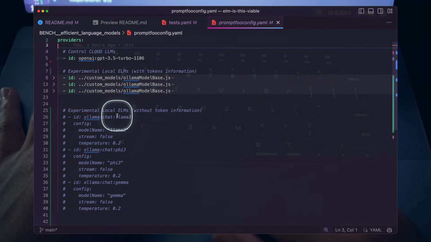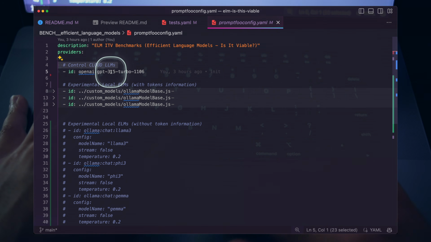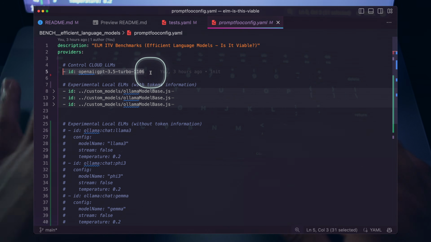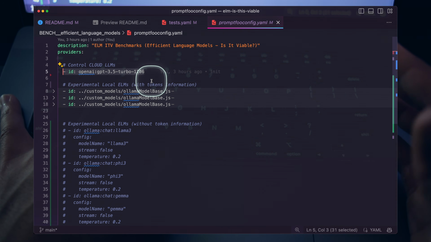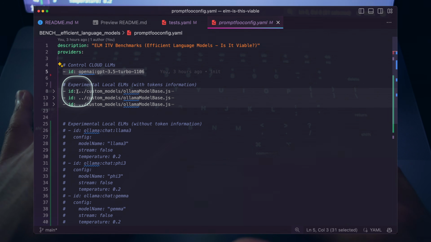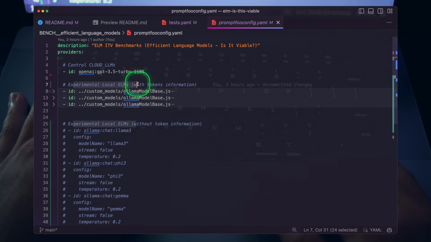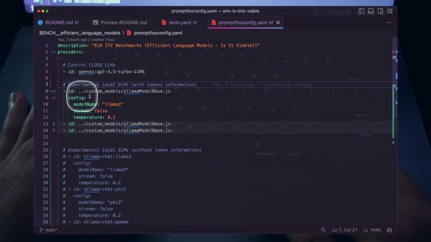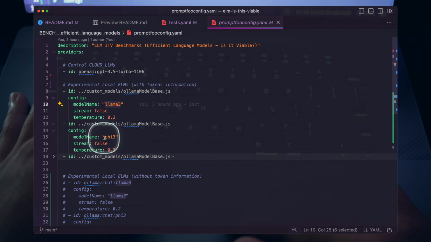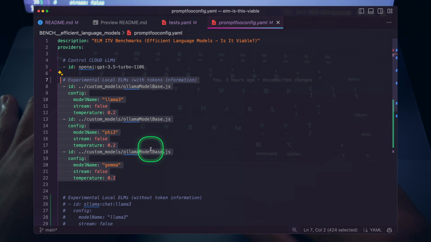We have our control, Cloud LLM. So I like to have a kind of control and an experimental group. The control group is going to be our cloud LLM that we want to prove our local models are as good as or near the performance of. Right now I'm using GPT 3.5, and then we have our experimental local LLMs. So in here you can see we have Llama 3, we have Phi 3, and we have Gemma. Again, you can tweak these. This is all built on top of Ollama.